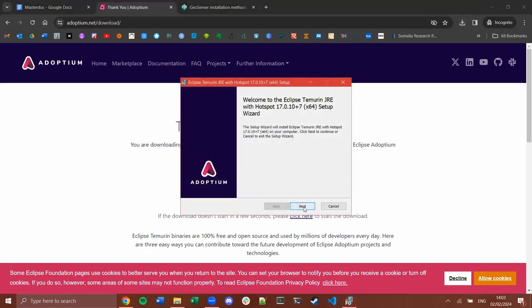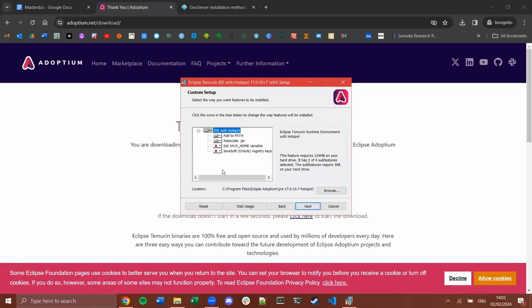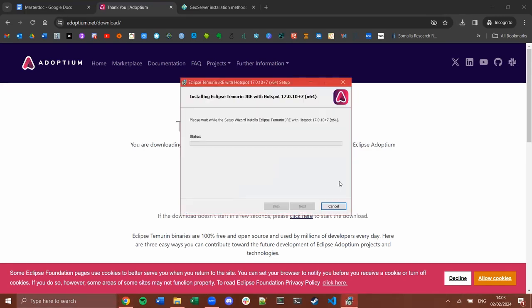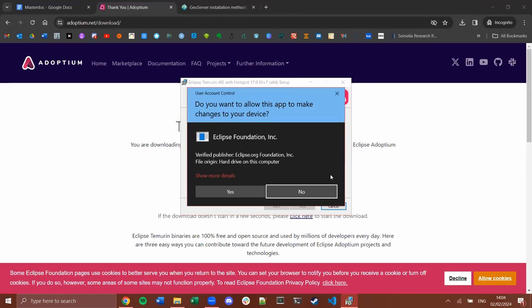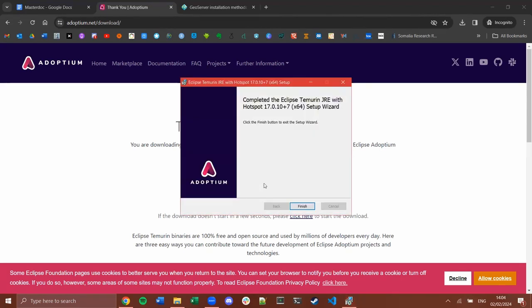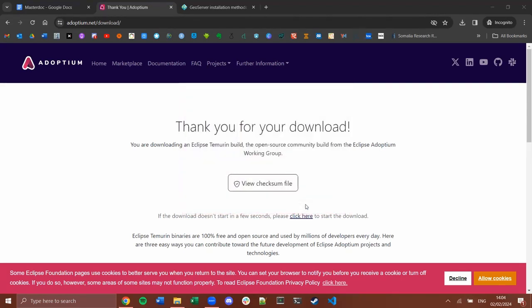So it is opened. So we'll go through the setup. I'm going to ask it to set the Java home variable. Install. You may have to give the app permissions. Don't worry about it. Yes. Great, so that's complete. So now we've got that installed.